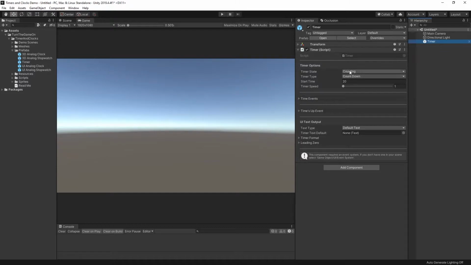So to use this script, you can set the various timer options. You can have the timer state set to counting or disabled. The timer will not run if it's set to disabled, and when time is up, it's automatically switched to disabled. There are 3 timer types.